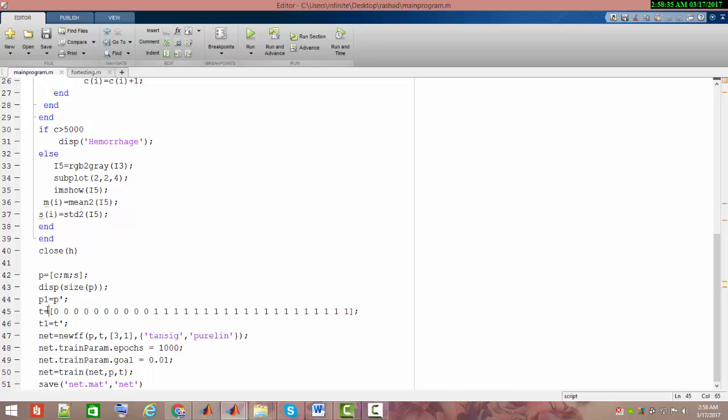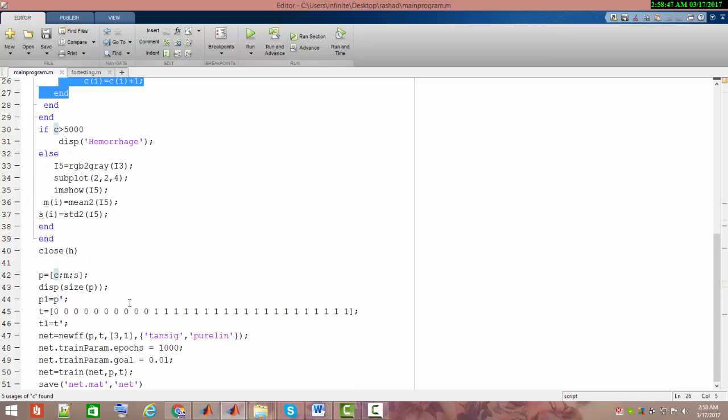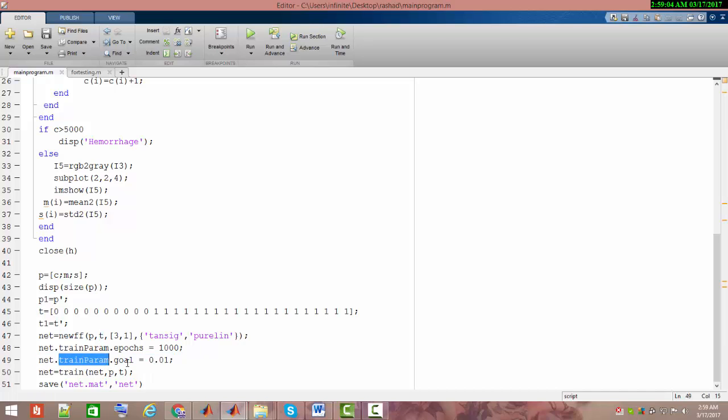Okay, and this T matrix, the target matrix, with the help of the P matrix, which has the features M, S and C, which are calculated here, is fed to P, and with the help of P, I'm going to perform training with T as the target matrix. The number of epochs I have set here is 1000. The training parameter goal is set to 0.01, and the training is being done here again.